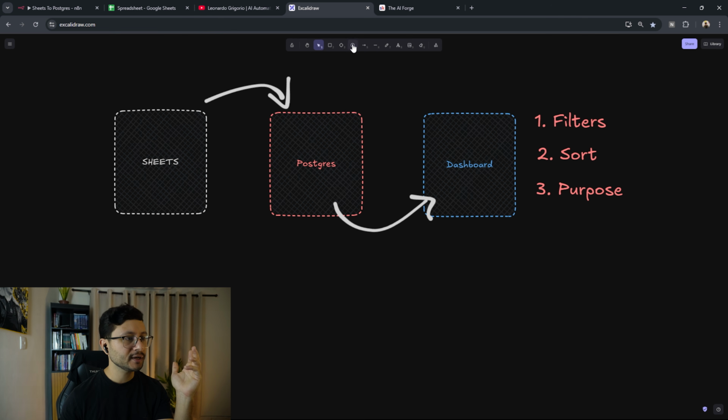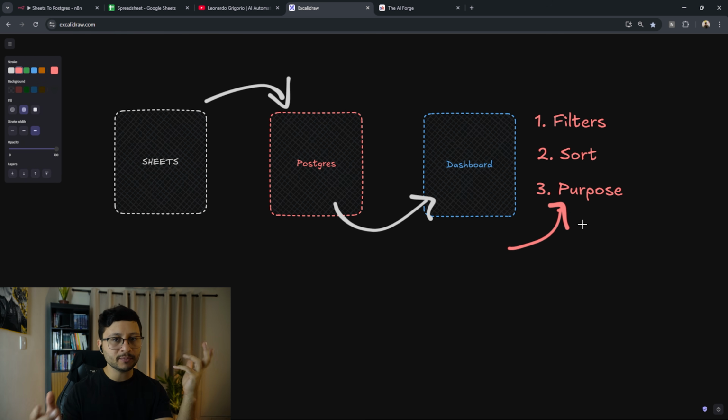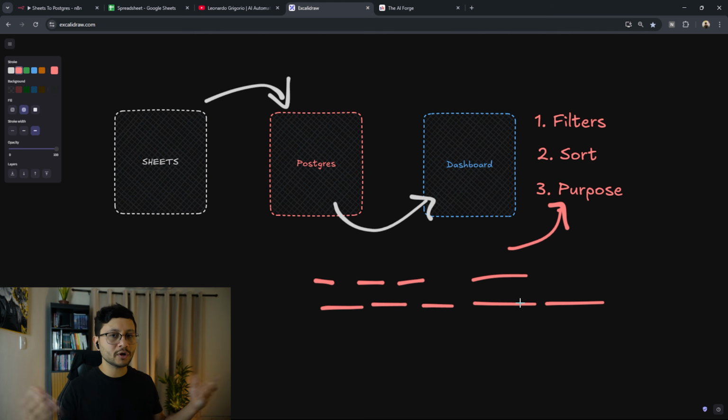The third reason for creating a dashboard like this is purpose. And what I mean by purpose, I have a dashboard that I've already shown in my past videos, and it basically tracks YouTube competitor channels. If I have a huge list of videos all in rows like this, then I can do whatever I want with this data. But most of the times I want that data for a specific purpose.